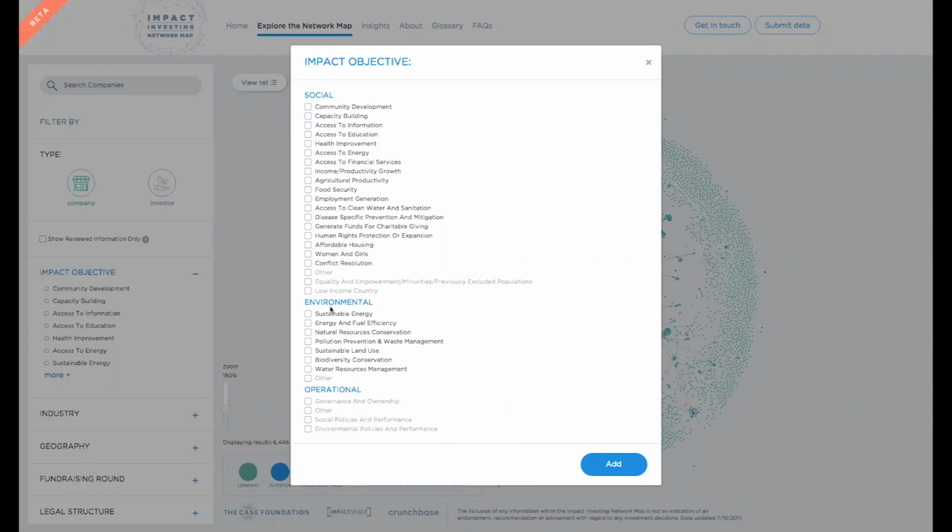The list was derived from the Global Impact Investing Network's IRIS taxonomy, with a few important modifications. We added an objective around women and girls. The objective around quality and empowerment now includes minorities and previously excluded populations. Low-income country is a World Bank category that was added to help indicate a specific geographic impact focus of a company or investor.